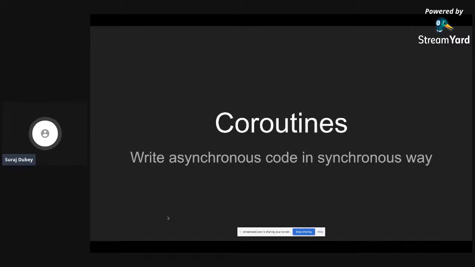So this is exactly where coroutines come into the picture. It's not a very new concept. It has been there in some of the earlier programming languages as well. Coroutines let you write asynchronous code with asynchronous behavior in a very neat and synchronous way. And that's the context of the problem statement that we're going to solve.